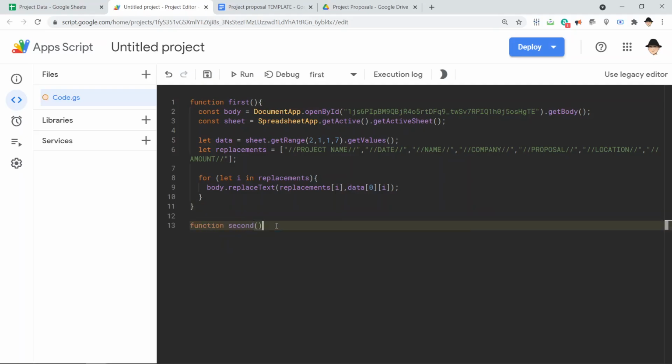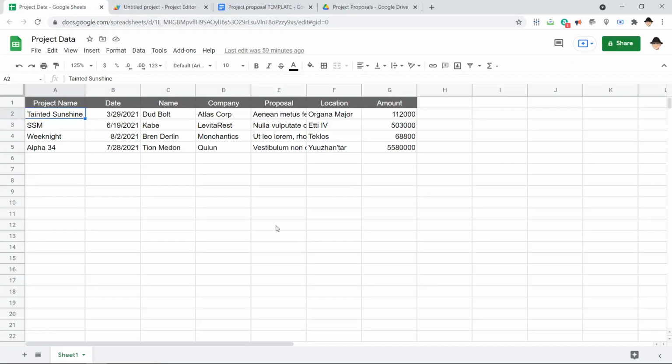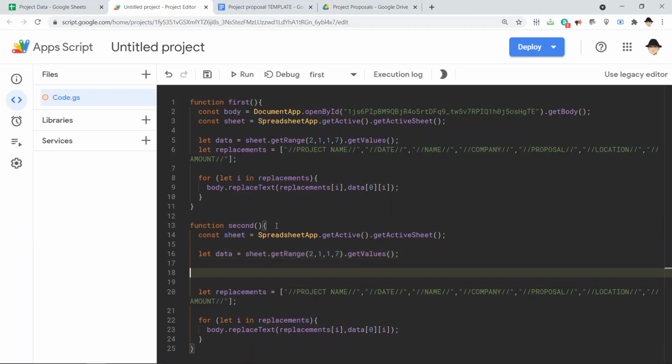Function second. A lot of this is going to be the same, so let's just copy everything from first and edit from there. The biggest thing that's going to change is that instead of getting the body of this document, I want to make a copy first and name it based on the project name. In order to make a copy, we cannot do it from DocumentApp. We have to do it from DriveApp.